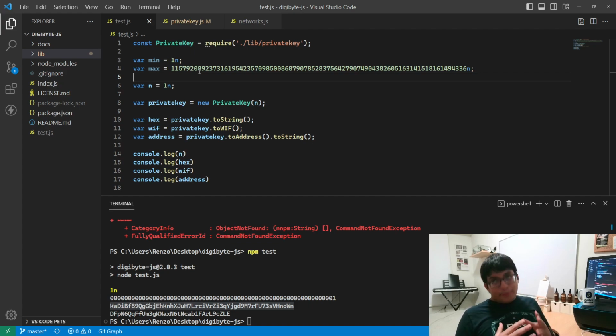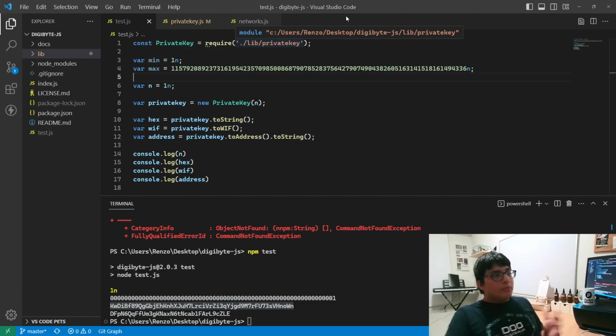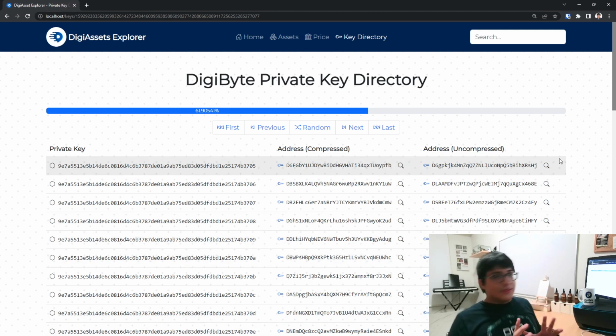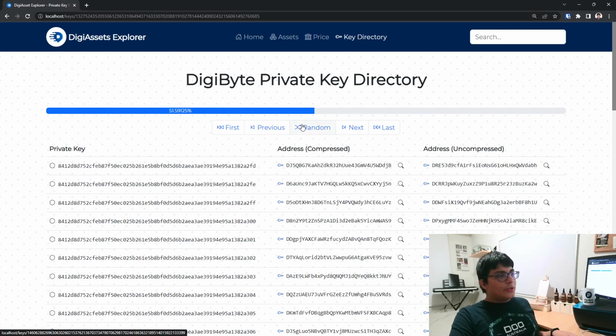There are a lot of projects like this out there. Just search the internet for Bitcoin private key directory, and you're going to find a tool like this. So I thought it might be cool to have something like this for DigiByte. This is probably going to go live in a few days. I don't know exactly when, because I want to include some other tools in the Explorer. I know that this is technically not just a DigiByte Explorer anymore, it's more than that now. But I just wanted to show you this cool tool.